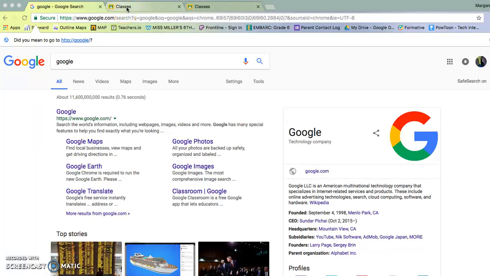Today I'm going to show you how to create a Google Classroom. The first thing you'll need to do is create a Google Gmail account. Once you create a Google account, you'll be able to go onto any search engine and go to Google, and it'll pull up your information right here. I like to use Google Chrome just because Google Chrome was made by Google.